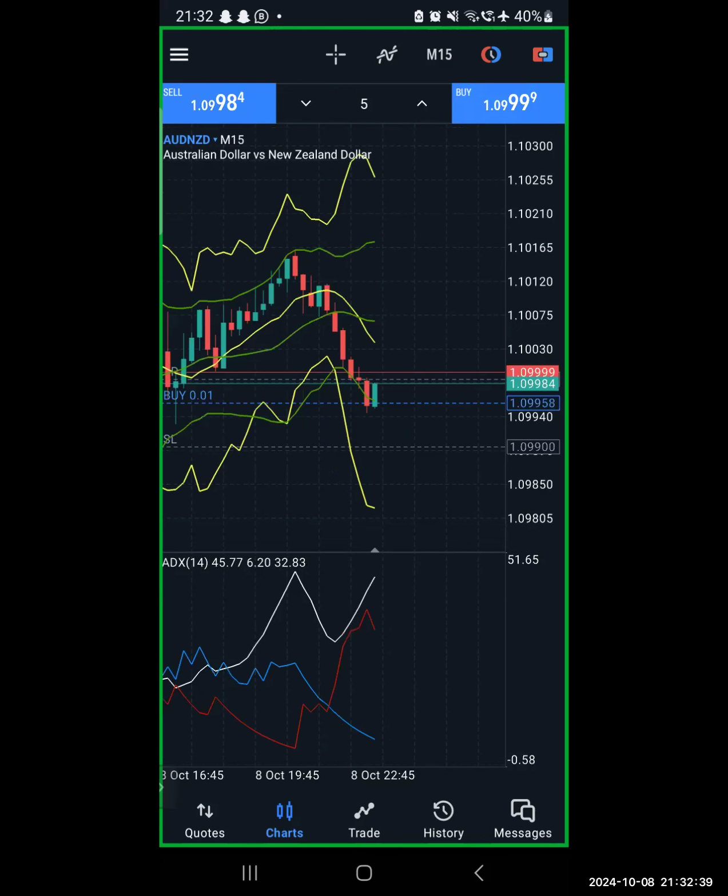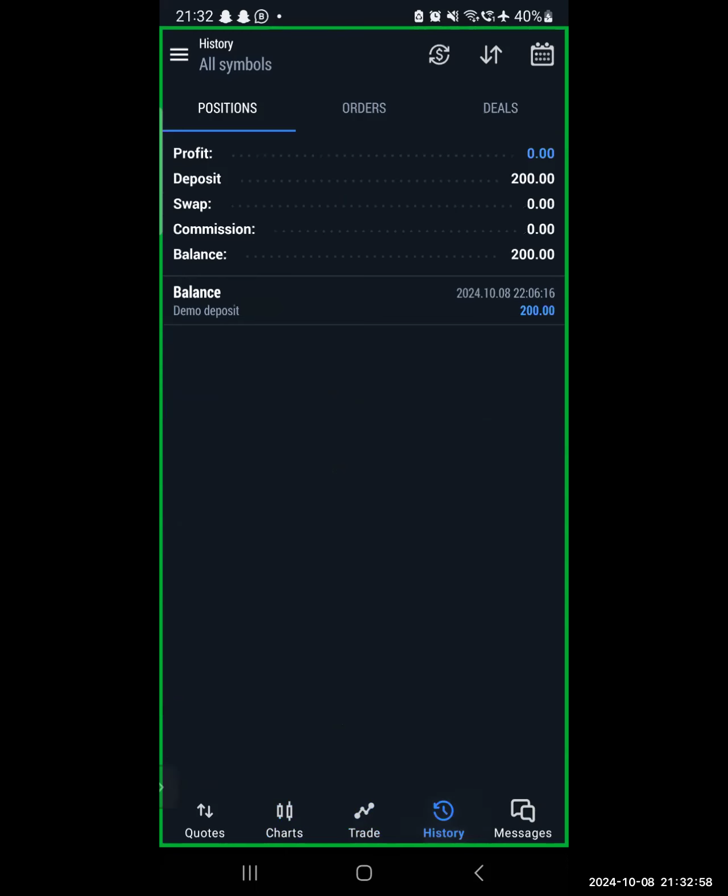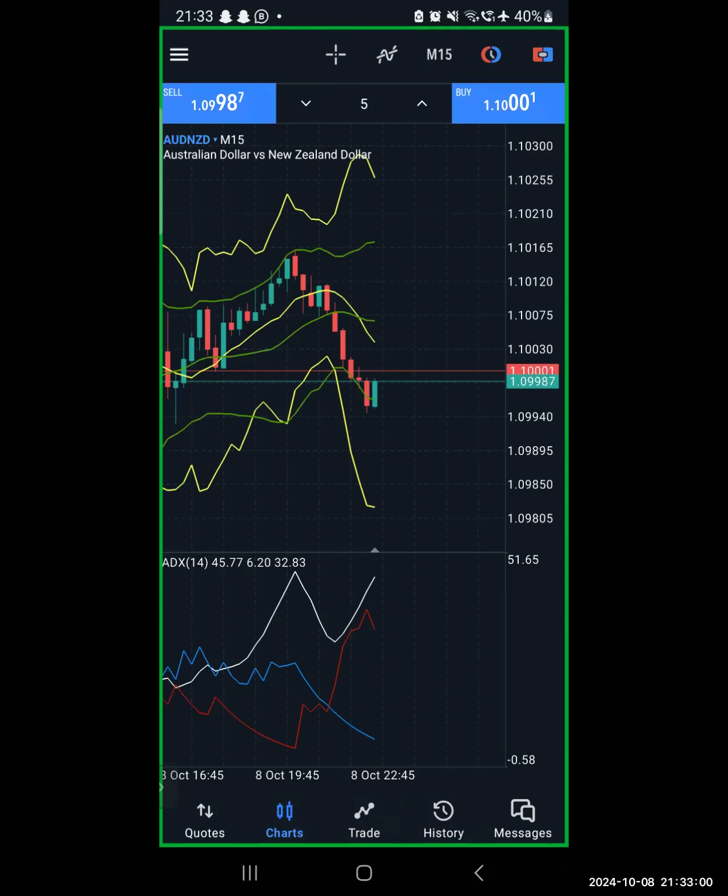Is there any more questions? As you can see, about to hit TP. There we go. Hasn't shown up yet, but it has hit TP. But yes, is there any more questions?